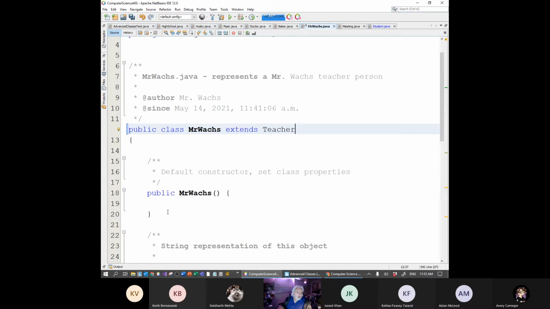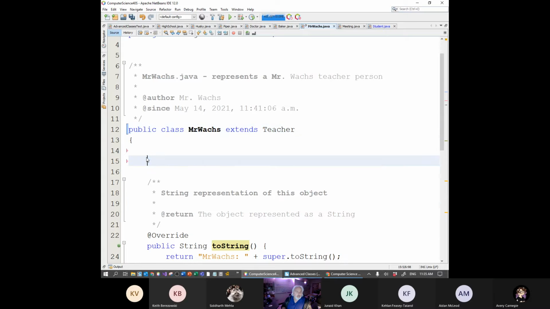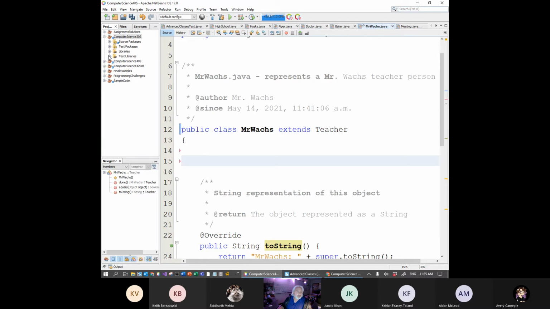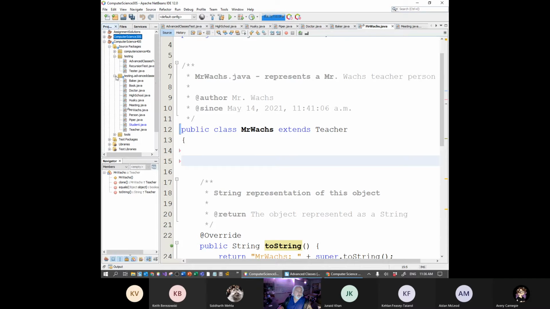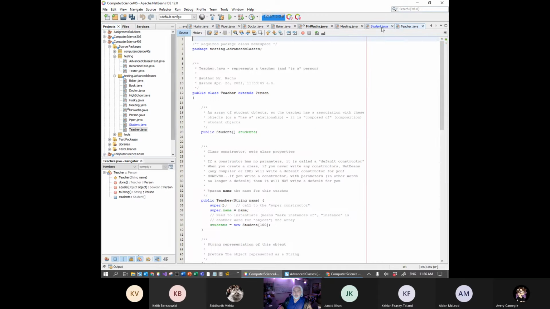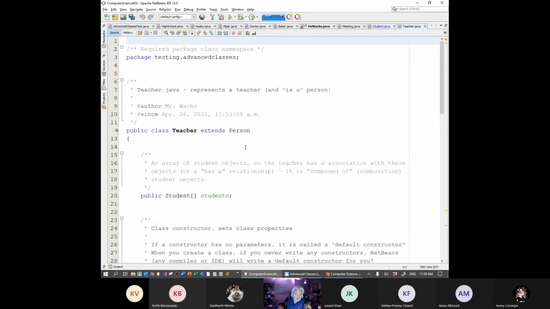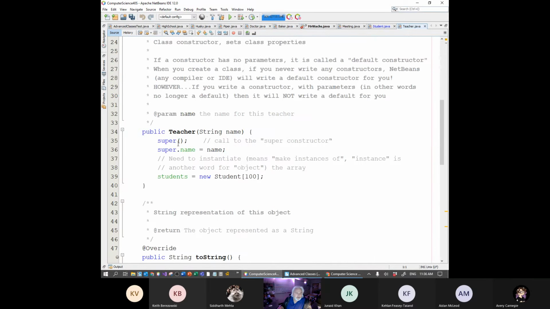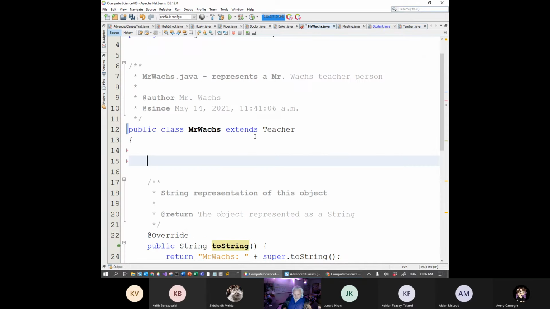So the constructor that we used is no longer valid. We need a constructor for the Mr. Walks class. So I'm going to go to the teacher class to take a look at its constructor. So I'm going to open up 40S, source code, open up teacher, and take a look at this teacher class. Here's what the constructor looks like. Okay, so my Mr. Walks constructor would be similar.